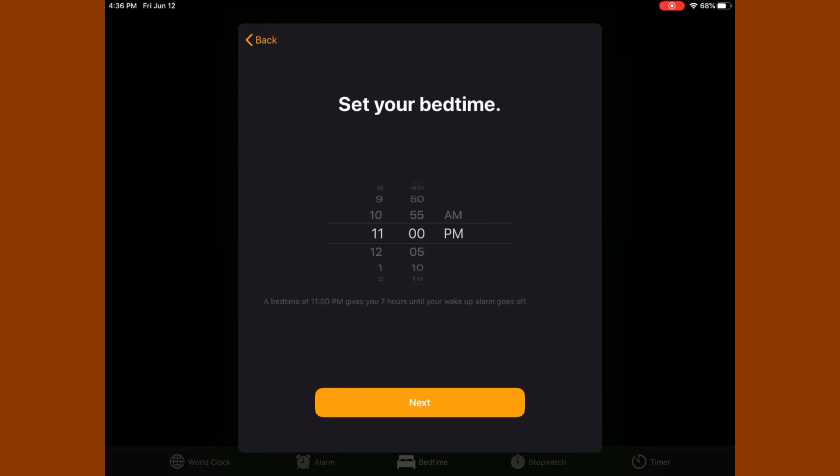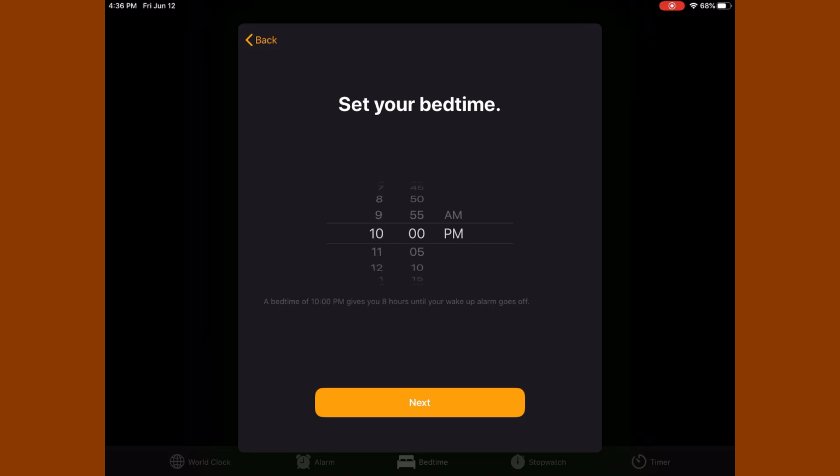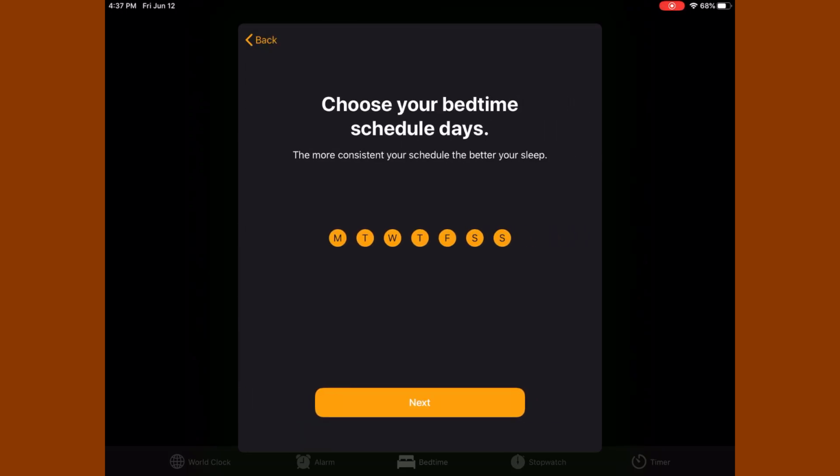Below the clock, it also tells you how many hours of sleep you will get when you have a bedtime of 11 p.m., 10 p.m., or else. Like that, you can set your bedtime. My bedtime is 11 p.m. and I'll hit Next.